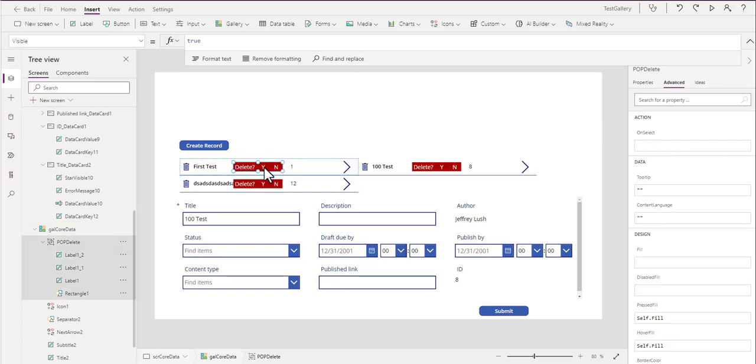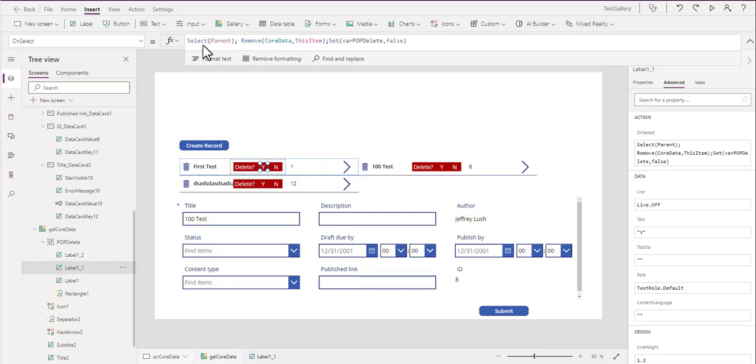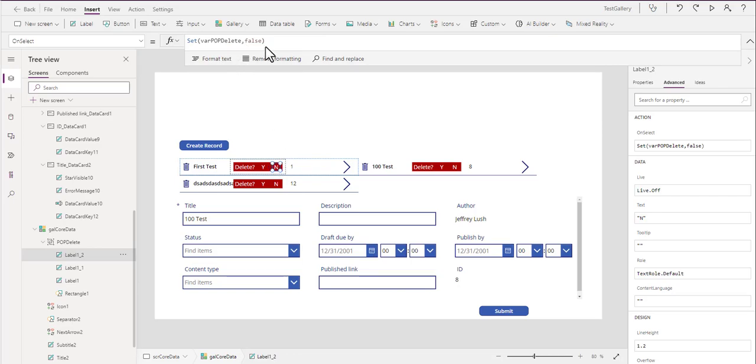And then for yes, this is what I say. Select the parent, which means that I'm going to select the file that I'm on right now when I hit this delete. Remove from core data. I want to remove from that list this item. This item meaning whatever item I select here, it's going to remove. And then I want to reset the varPOPDelete to false. Remember, false means that it goes away. It's that simple. With no, I'm just setting it back to false again.